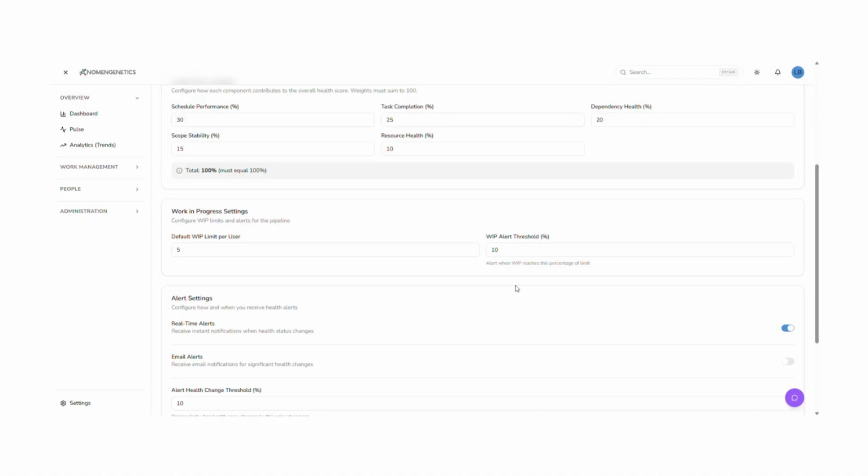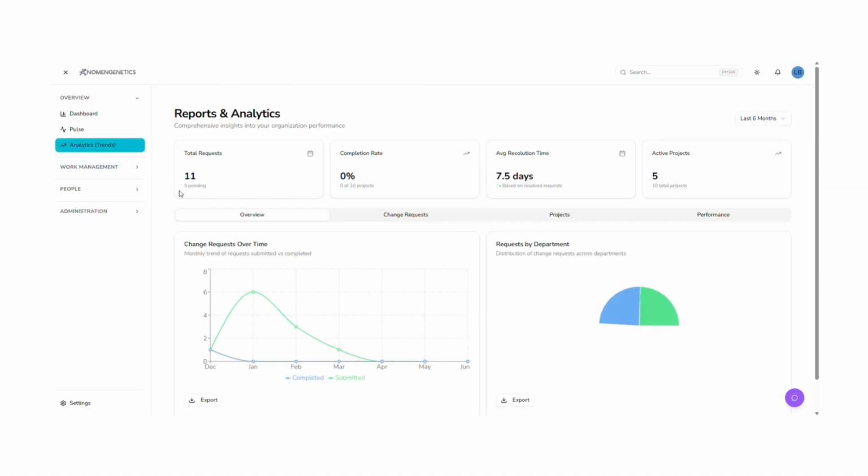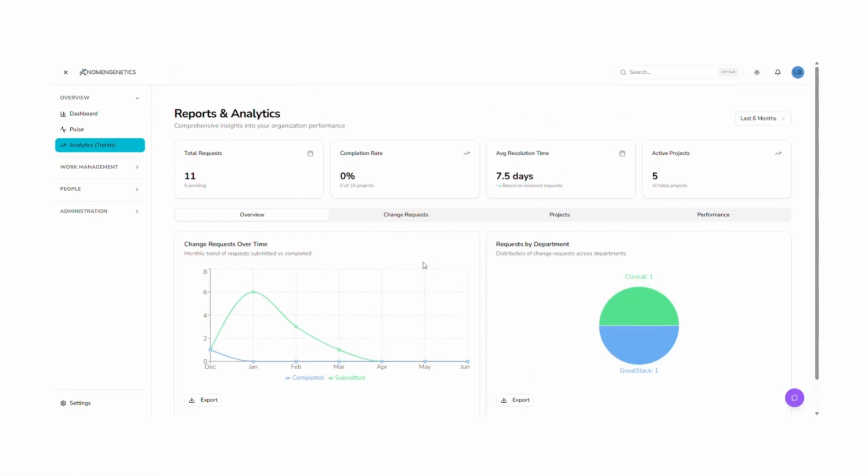Next is Analytics. This is your broader reporting view. You can review requests, completion rates, average resolution time, active projects, change requests over time, and requests by department. Analytics is for understanding patterns, not just individual tasks. For now, just know where it lives. Come back once your workspace has more activity.